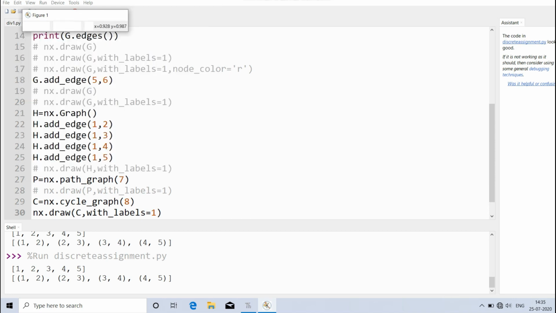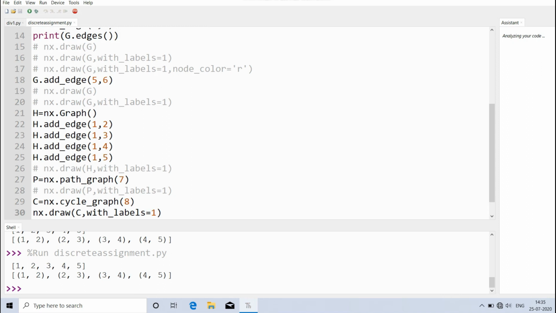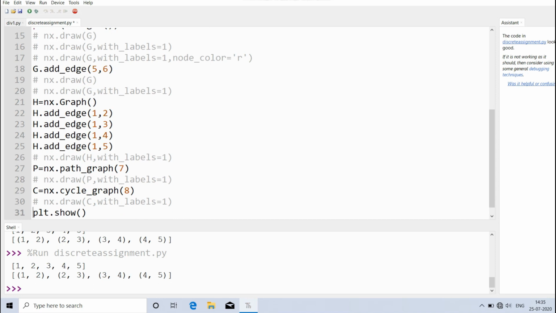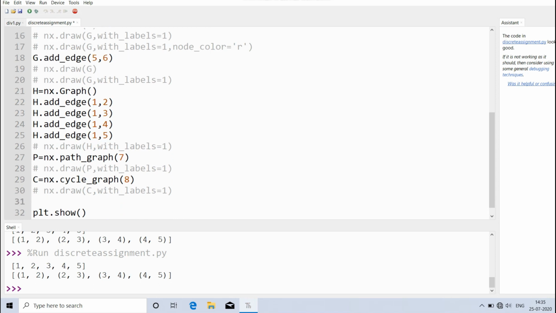Let me create one more graph, but now instead of 8, I will use 9 vertices. So here, let me name this particular graph also C. So here is the graph with 9 nodes.